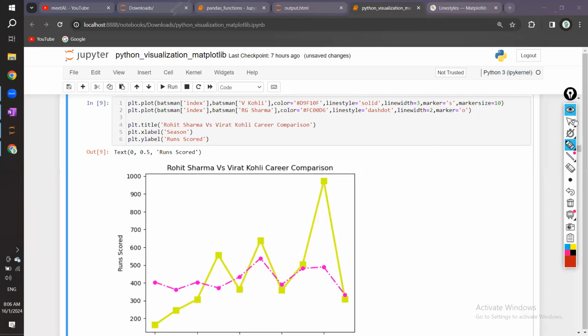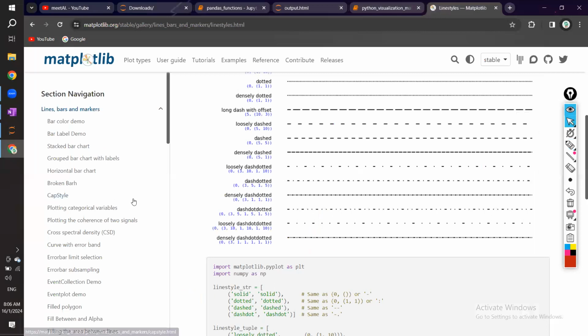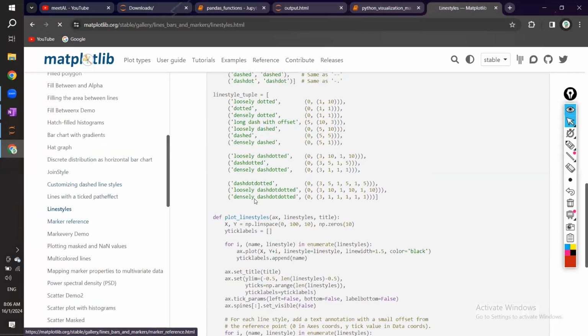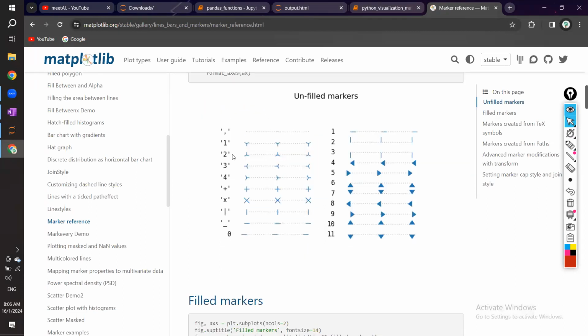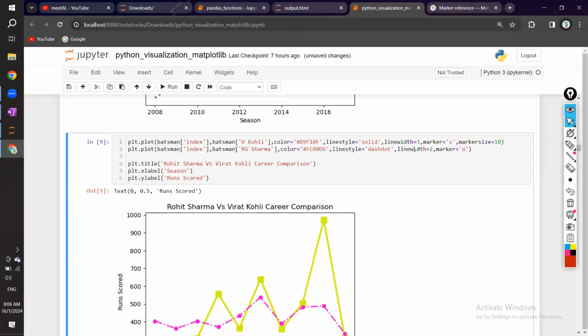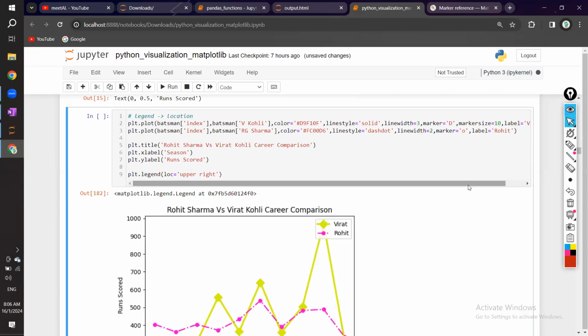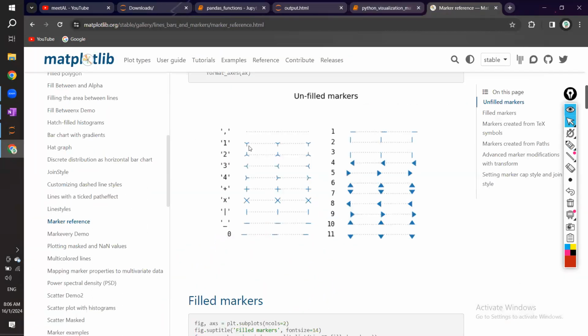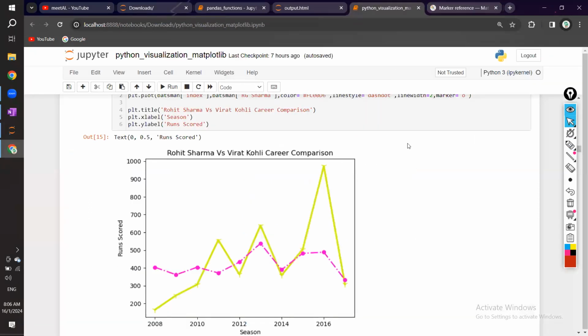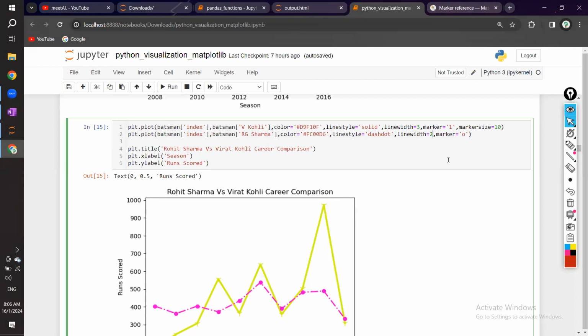For marker also, there will be a marker reference. Over here you can do 1, 2, 3, 4. If I just use 1, I think it will give you something like that. See, 1 is giving you this design, similar to this design. And 4 is somewhat better, so I'll use 4 for this one.